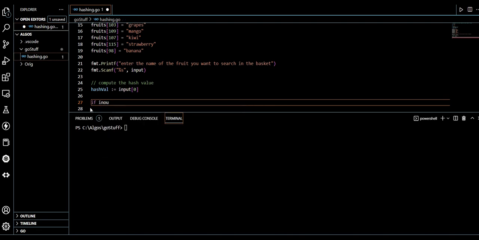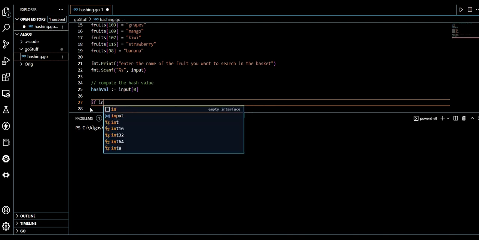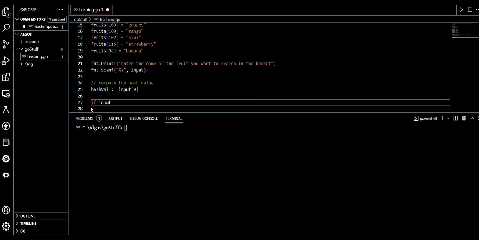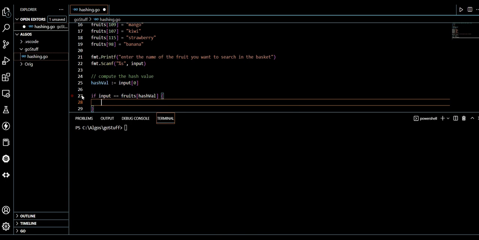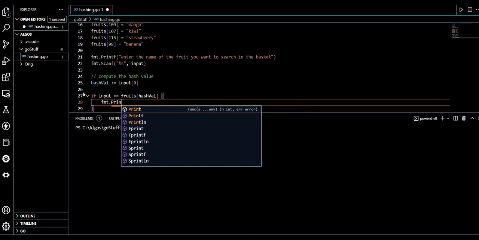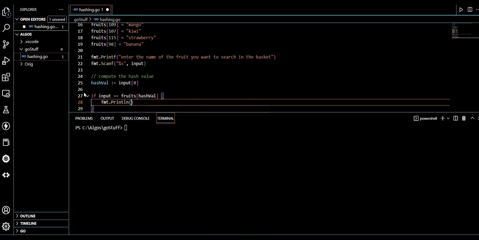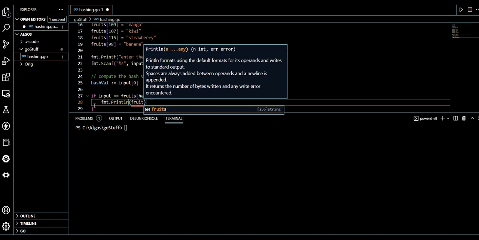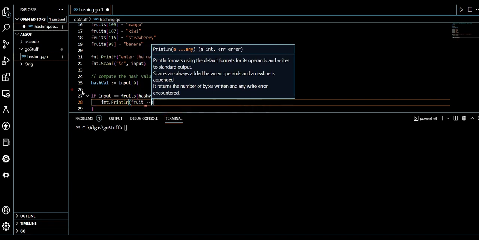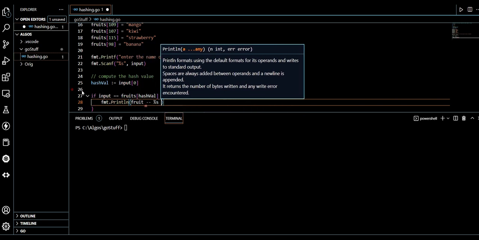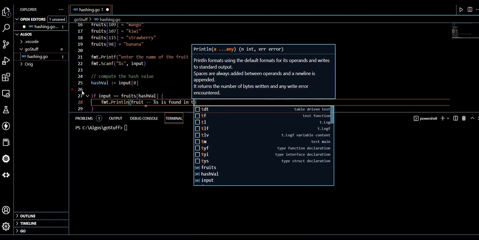If input equal to fruits of hash val, then we say fruit is found. Fruit %s is found in the basket.